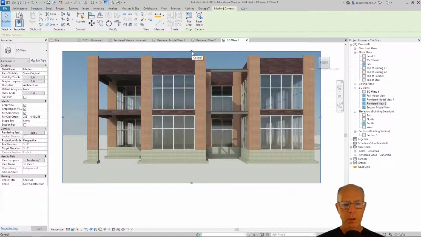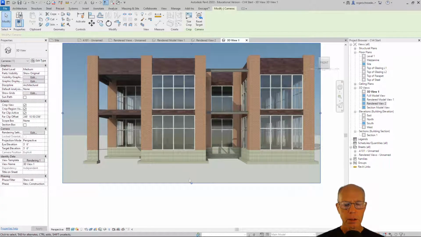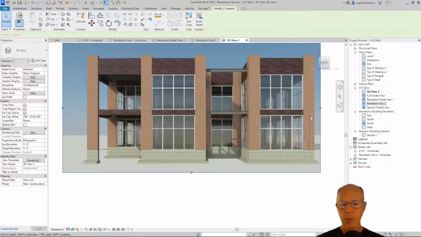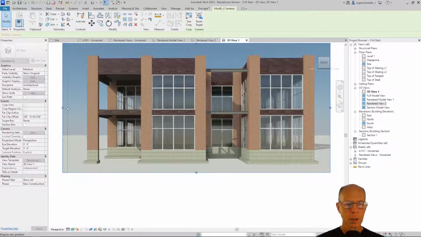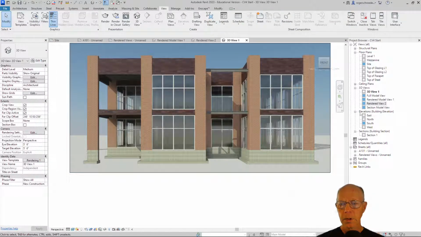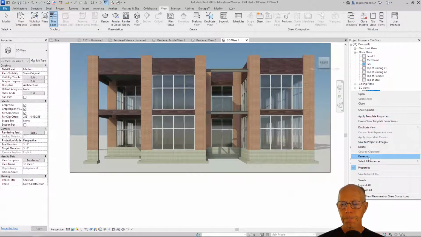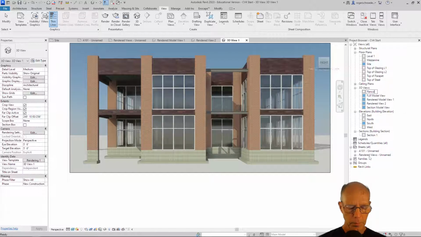I might want to have a little more sky and a little less ground plane. And I want to center the amount of cropping on each side of the building a little bit. So I think we look pretty good. Let's go ahead and rename that view. Rendered view 3. And we can go back to our sheet and drag that on.